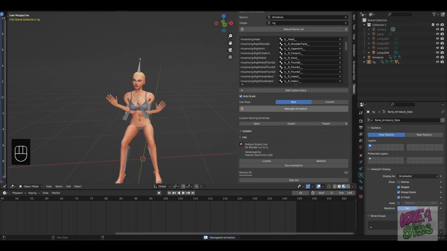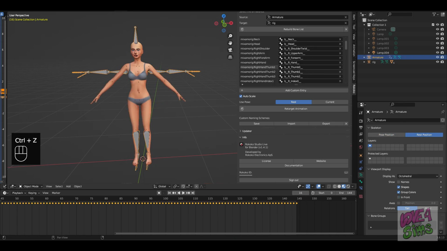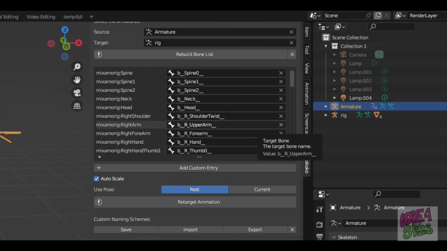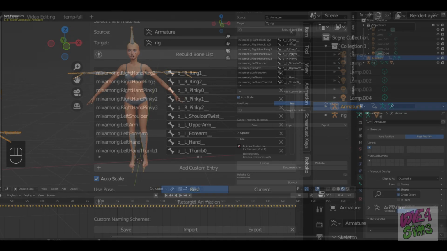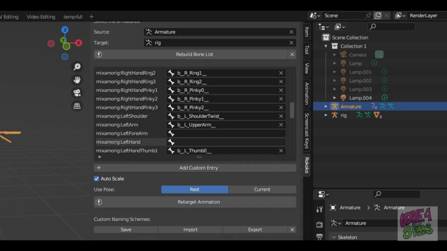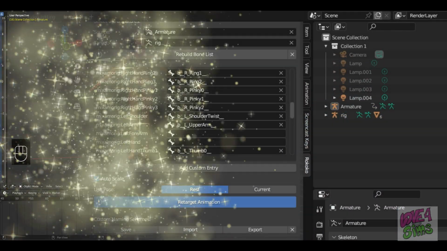Click Ctrl-Z to undo the retargeting. Then we will go through the bone list and remove the EA rig matching bone from the list, wherever it says arm, hand, and for the fingers, thumb, index, middle, ring, and pinky. We need to do this for both the left and right arms. Once we removed these bone matching, we click Retarget Animation.